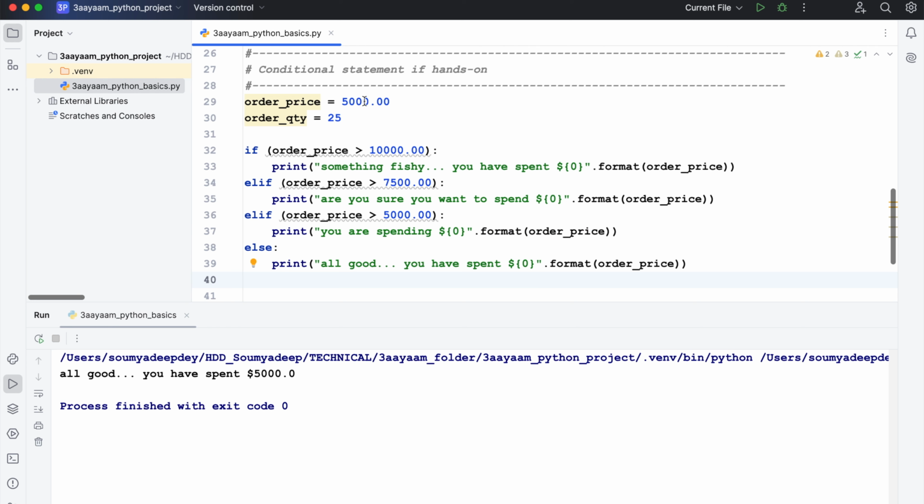Now let's say the order price is 5,000. So where will it go? It will print all good because this is not true, because order price is less than 10,000. This is also not true because order price is less than 7,500. This is also not true because order price is equal to 5,000. So I can put greater than or equal to. So it should go here, but let me change it to 4,000.